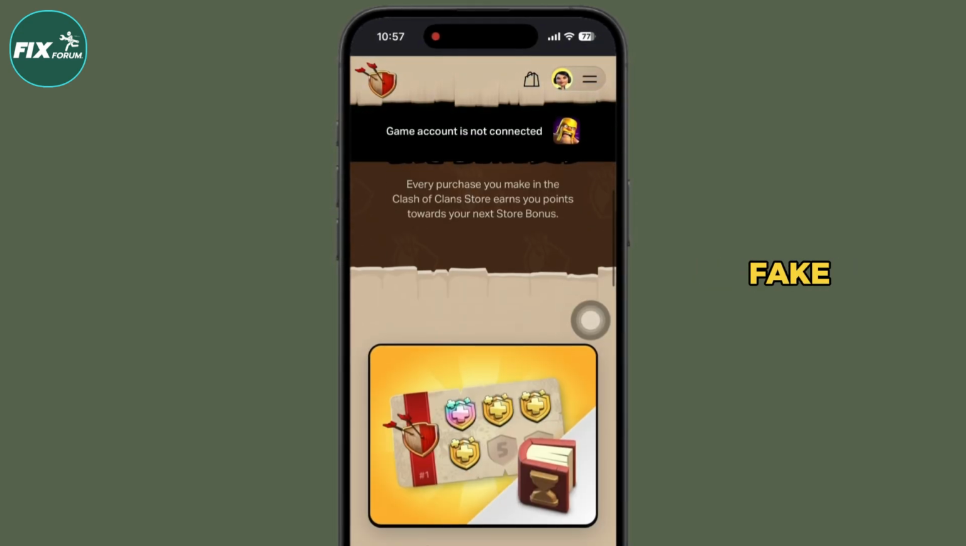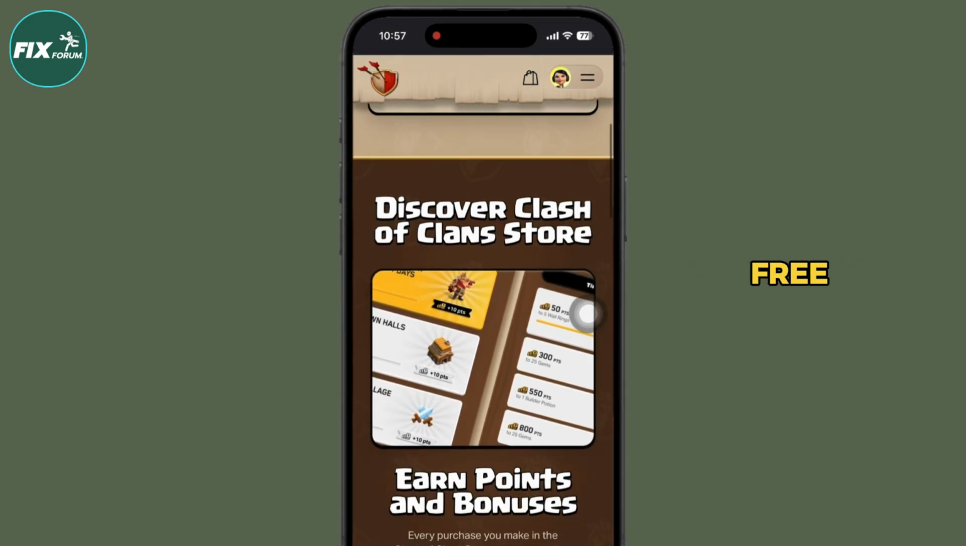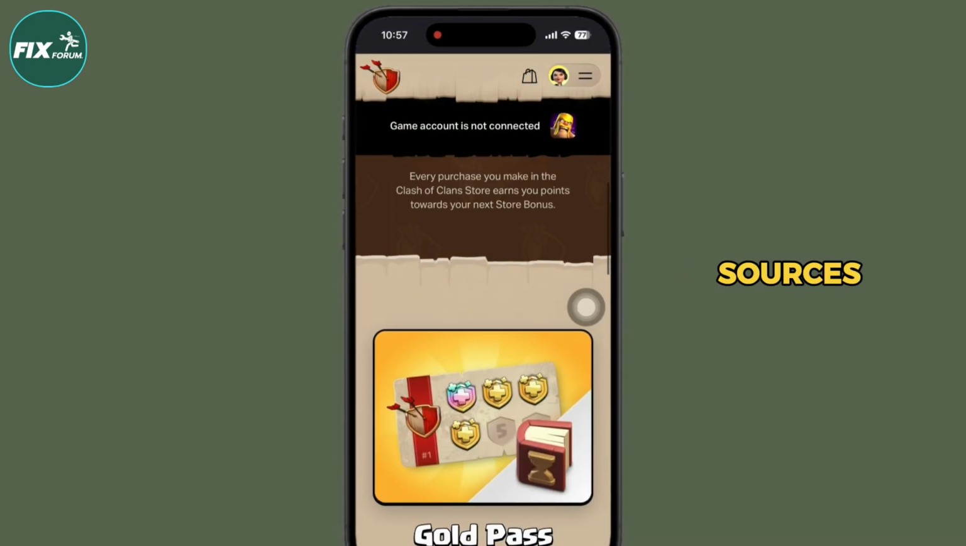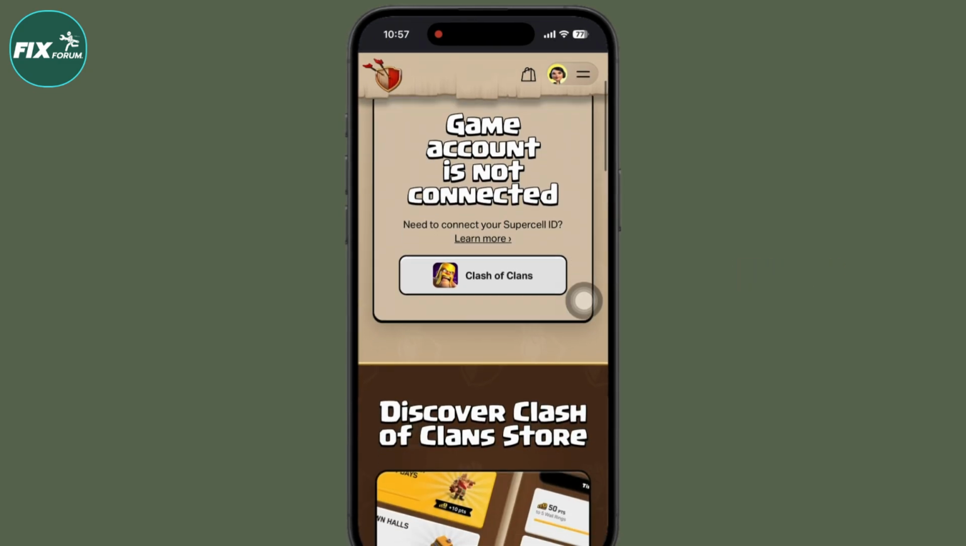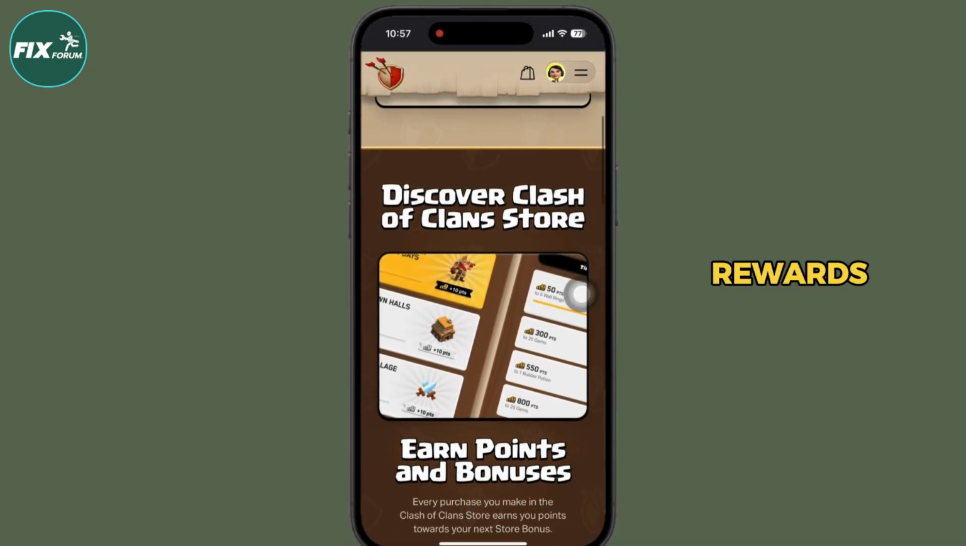Just remember, avoid fake websites or generators claiming to give free coupons. Always use official sources to keep your account safe, and that's it. That's how you can use coupons or redeem rewards in Clash of Clans.